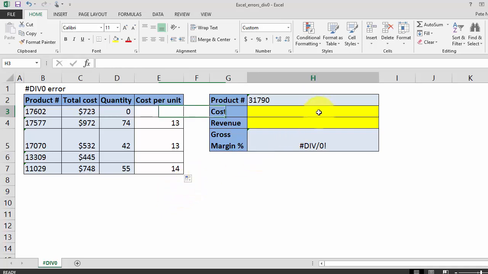So in this second instance, we're going to look at a simple financial model, and when you build a financial model, you may find your file has div0 errors. So in this instance, the financial model wants the user to enter cost and revenue data, and then it's going to tell you the gross margin percent.